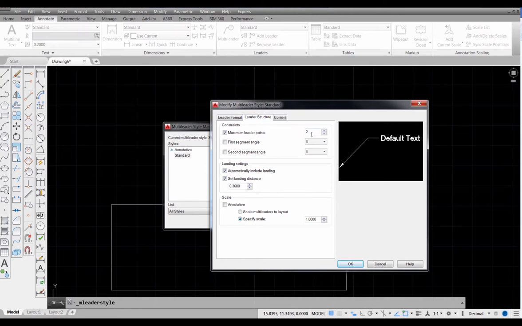The leader structure, this is called a two-point constraint leader, and what that means is we pick our start point and we pick the point where we want our landing, this straight line right here, to be on the drawing. So we only need 2 points. You can go up to multiple points if you need to. There's a landing, which is this horizontal line we see right here. It's defaulting to 0.36. That's its length. And then everything else on that one we don't need to mess with.